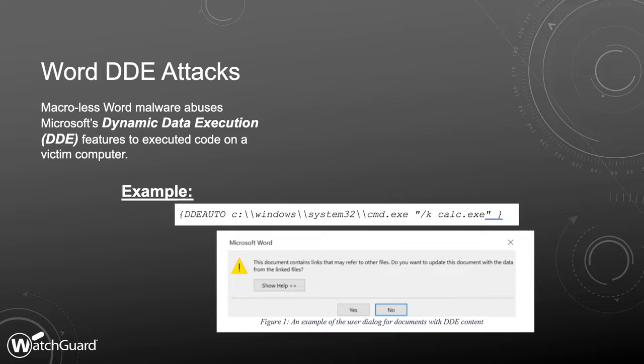With DDE though, you don't get that. If you open up one of these documents, you just get this little gray window here that says, this document contains links that may refer to other files. Do you want to update this document with data from those linked files? And to an untrained user, if I see that, I just think, oh, it looks like Word kind of crapped out, but I want to gain access to this. So yes. And if you hit yes, that is enough to allow DDE to execute, load up something like PowerShell, download a script from the internet, and then use that to start their evasive fileless malware attack.